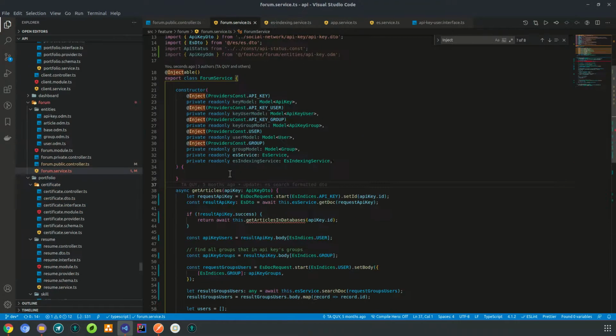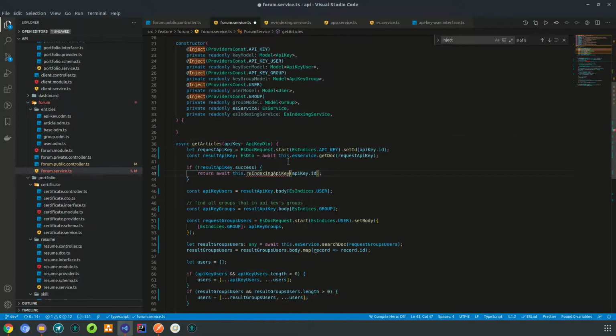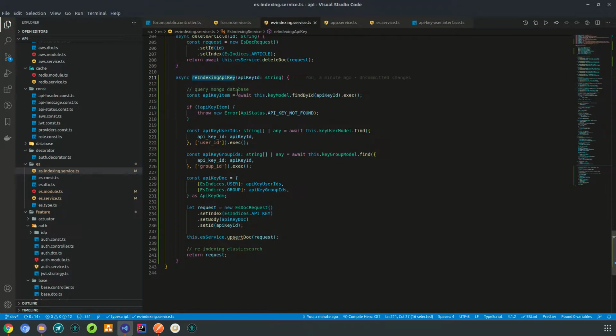So I should do a reindexing in it. Reindexing the, and as well as I need to reindex all the API key. And when I reindex all the API key, I also need to reindex all the groups and users, because that's basically what I need to do.